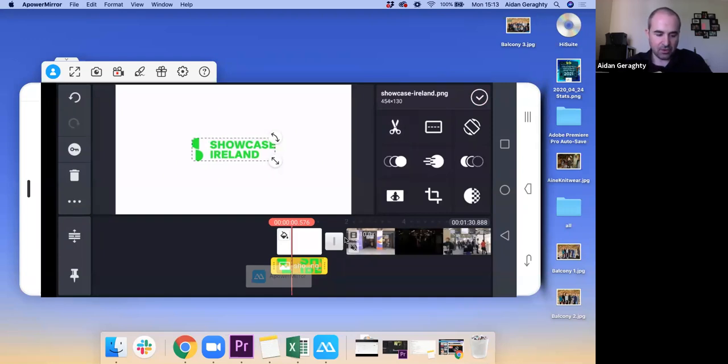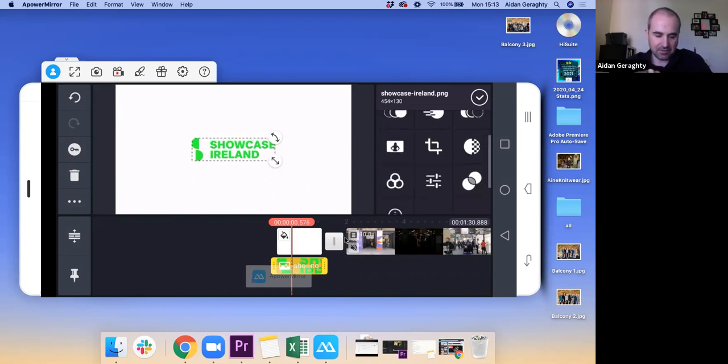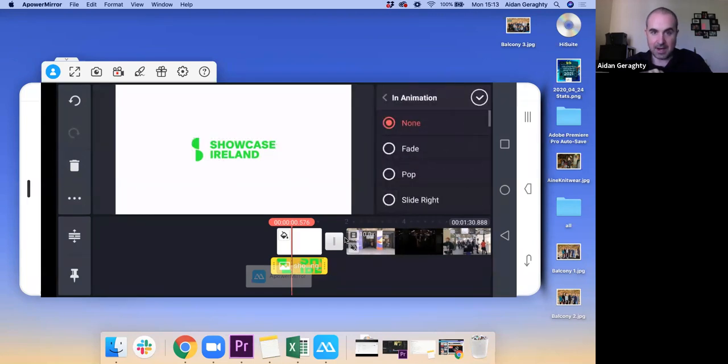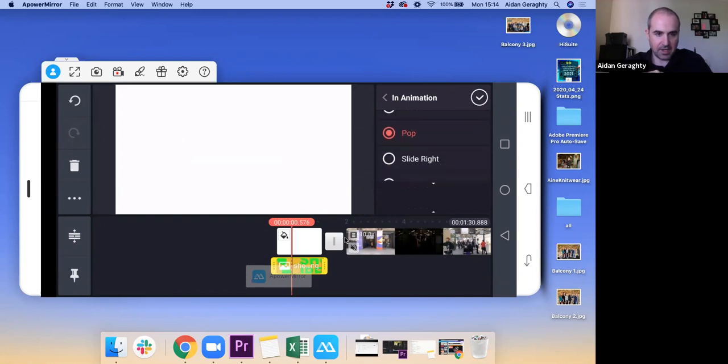So at the moment, the logo is in a certain size, a certain dimension, but there's nothing really happening in it, if that makes sense. There's an array of different effects that you can have, but it would be very nice to have an in animation. And you would have maybe a fade in or a pop-up, can you see that? Or a slide, maybe in here.